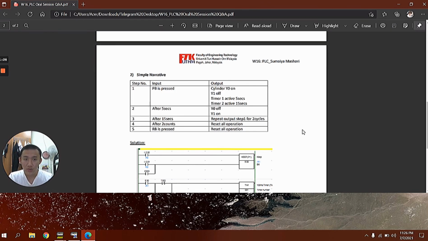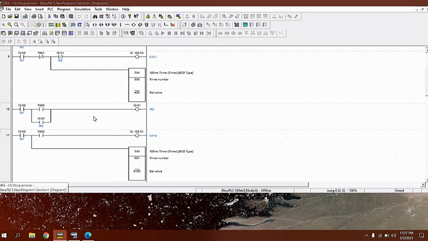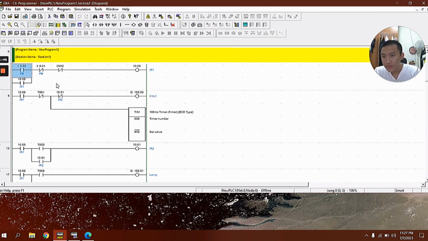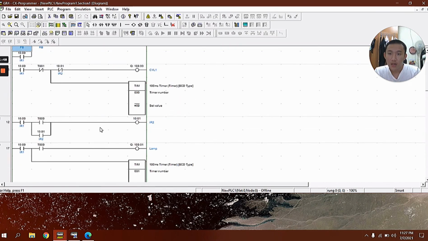Through this oral test, we conducted our troubleshooting and we made so many errors. And this is our first try at the ladder diagram, and as we can see here, we failed to do the correct ladder diagram, same as the simple narrative.